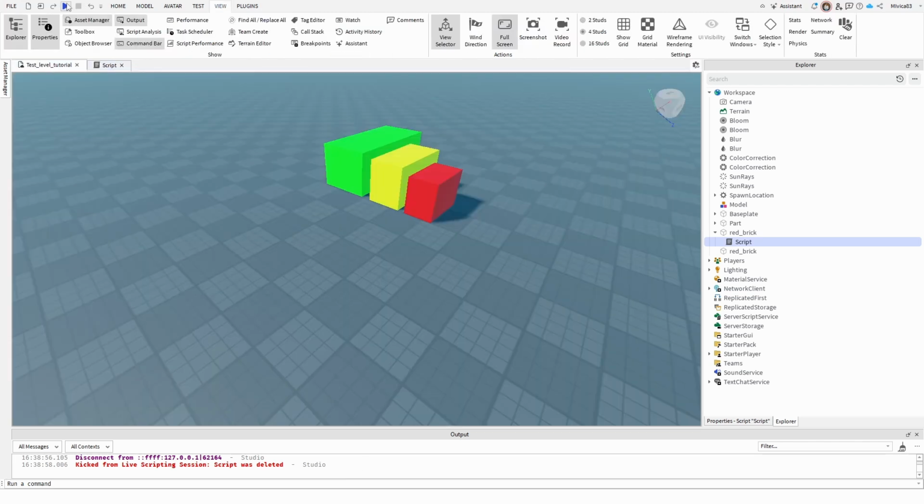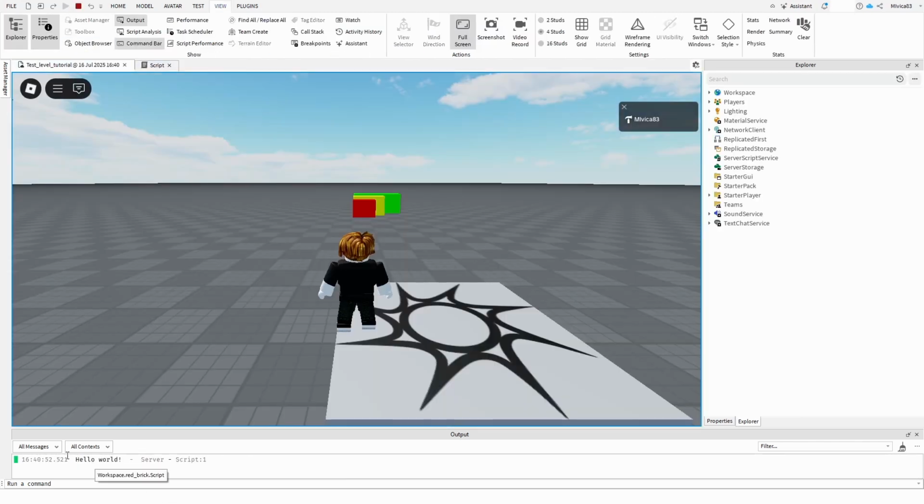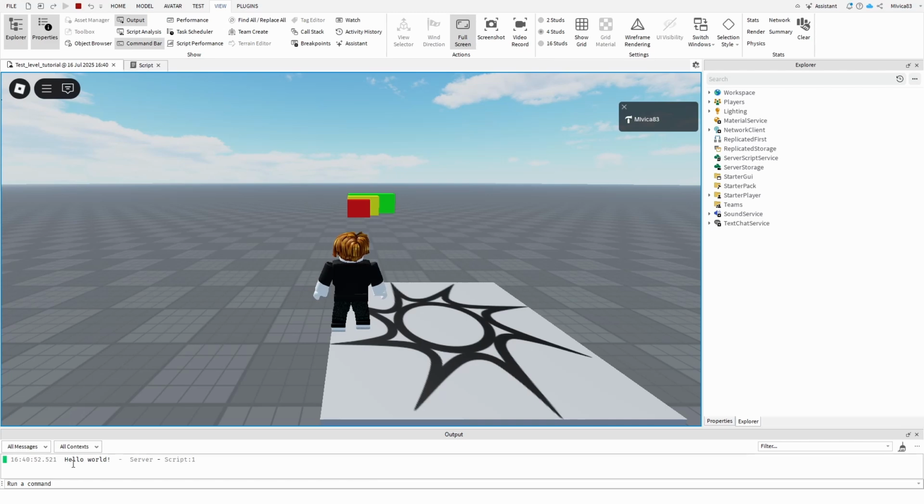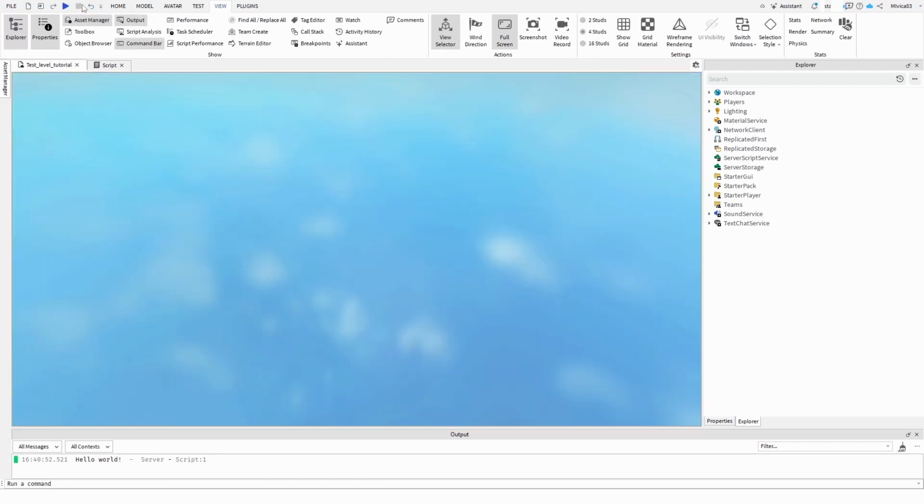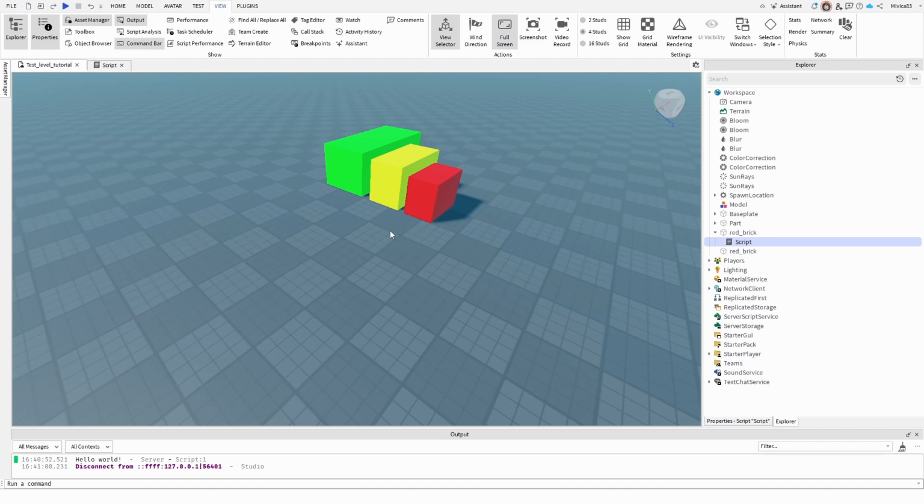So let's check that out in the game. Once I go into play, you can see another timestamp and it's printing hello world. But the cool thing is that the output window continues to work even when you go out of the game. So it's real time, and if I, for example, want to delete this script, you can see that the output is present here: kicked from live scripting session, script was deleted.